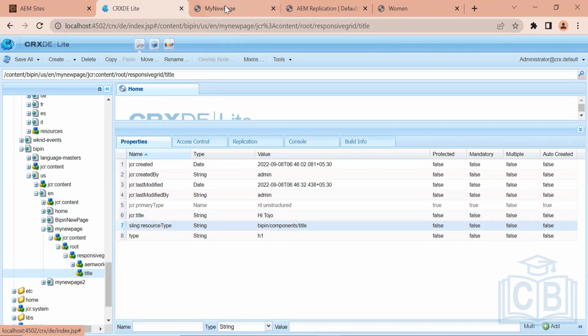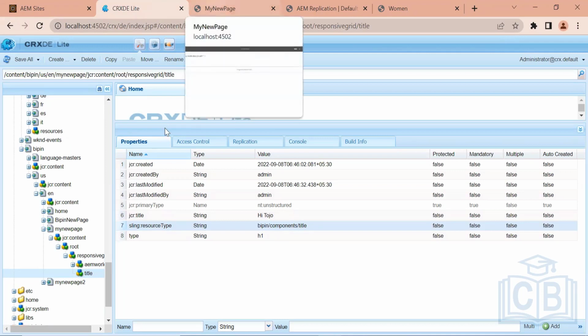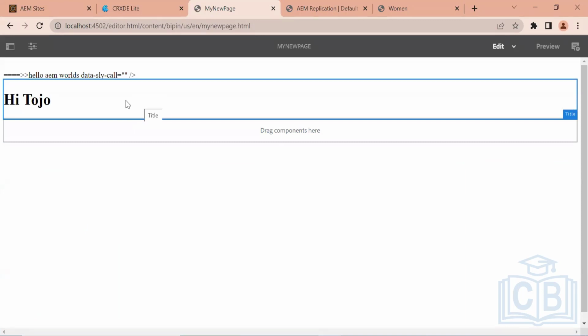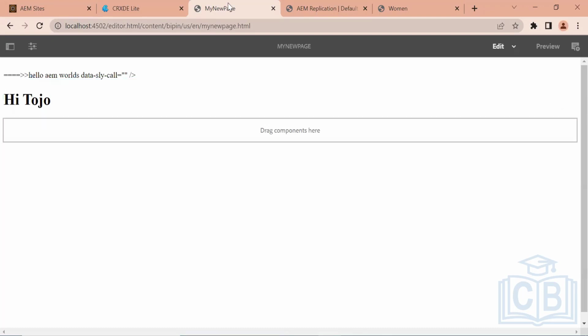Previously I saw my new page, because we didn't input anything inside the dialog. So that was by default. Yes, by default it came. Maybe in the title component there would be a check: if nothing has been inputted, then put the name of the page.